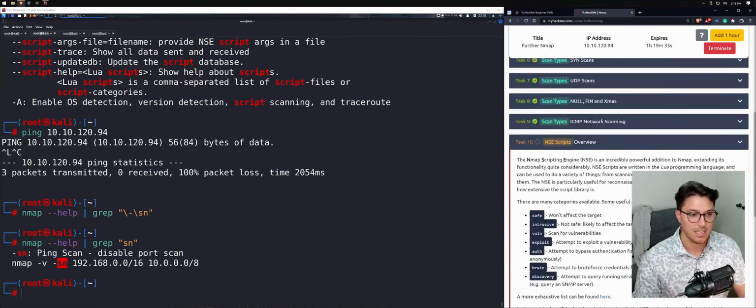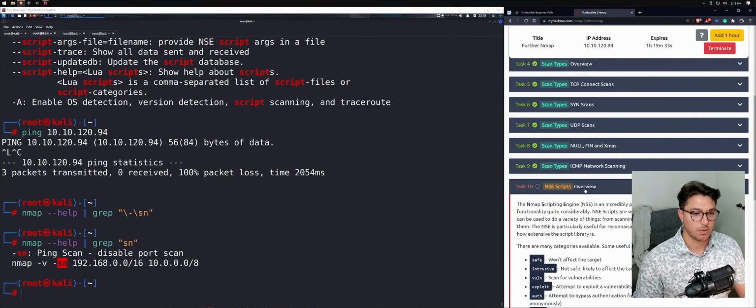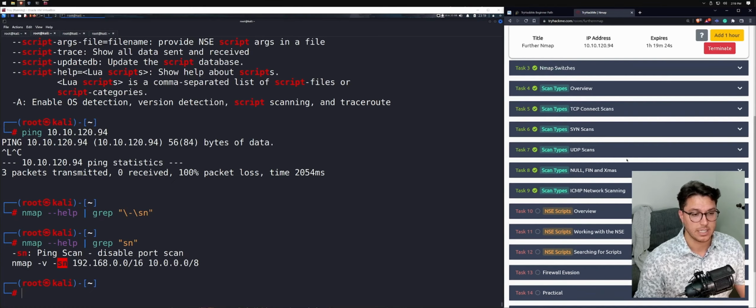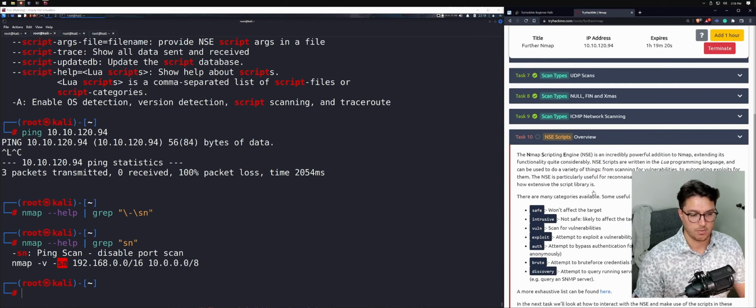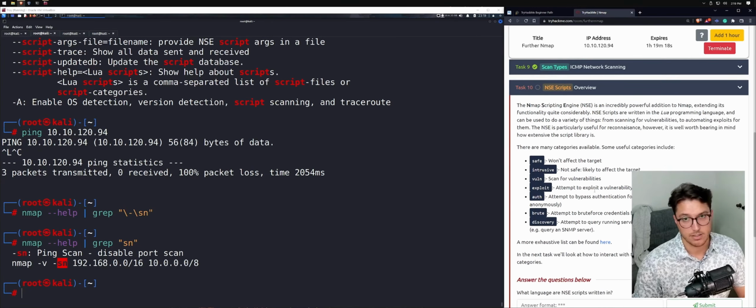So task 10 now. NSE Scripts. Man, this is a big room, hey. We're at around 40 minutes. It's a big room to get our brain over all this. I've gone through it, and trust me, it's a lot, as you're experiencing.